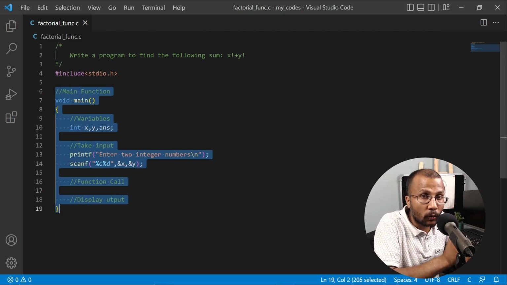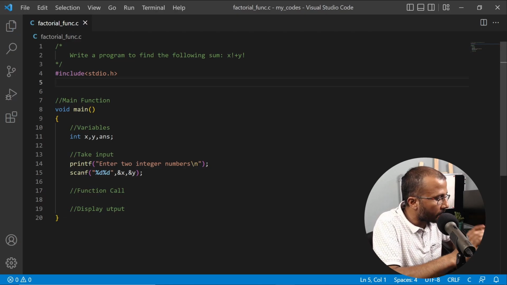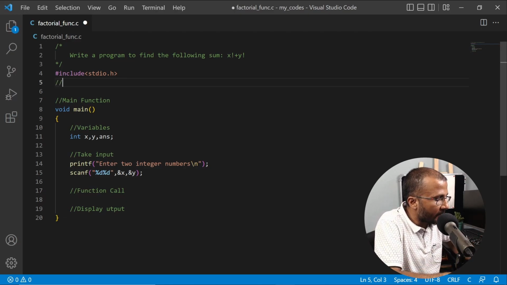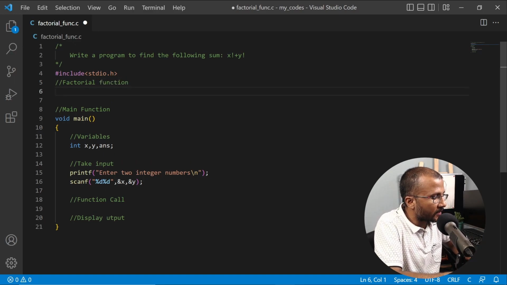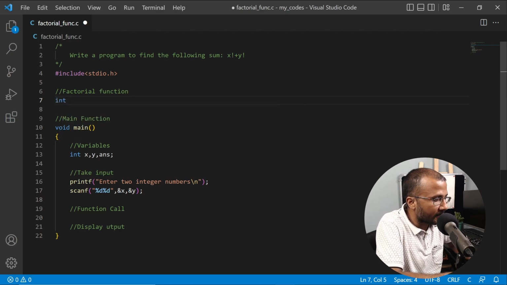We need to define one more function to find the factorial of a number. So let me place that function just before the main function, after all my header files. Let me define a function to find the factorial. This is a function to find the factorial of a number. So how do I write a function? First thing, I need to give the return type. Integer is the return type. Name of the function, let it be factorial.